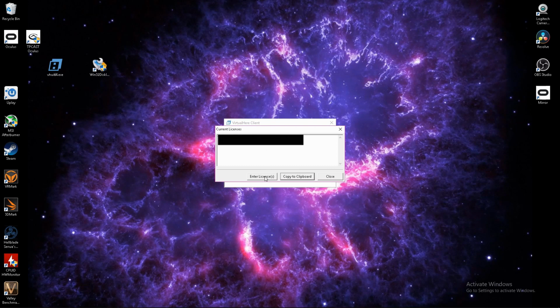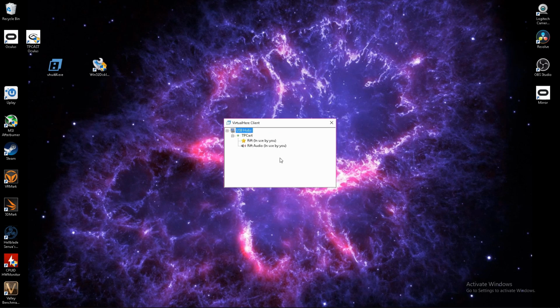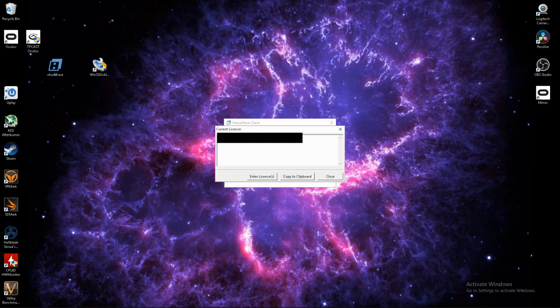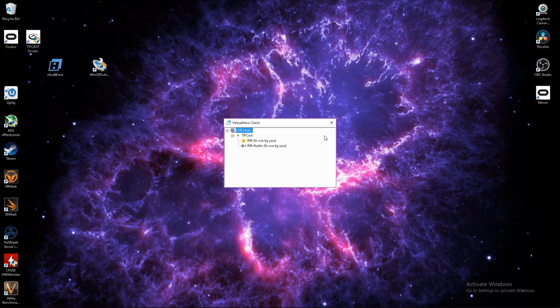So now there's a little button here, enter license. You want to click it there and then click OK. Now I've already put mine in, so I'm not going to worry about that. Now it's going to show up there in your current license. Close the window. If it doesn't restart here, you can restart the window and double check your license to see if it's shown up. But now you should get two beeps, and it should show your Rift and Rift audio. If that is what you see, you're good to go.